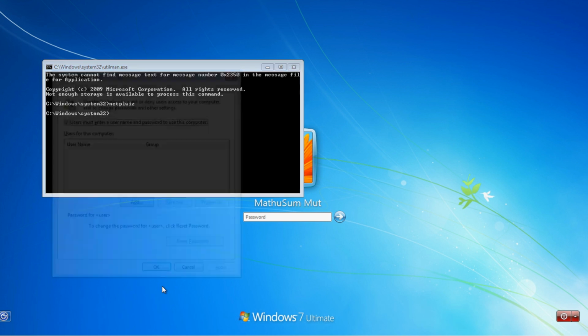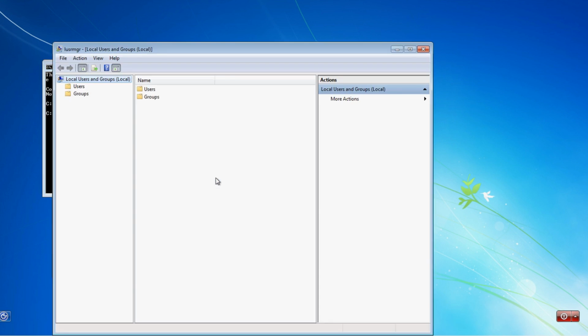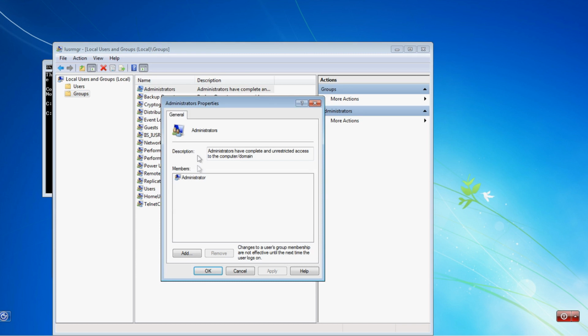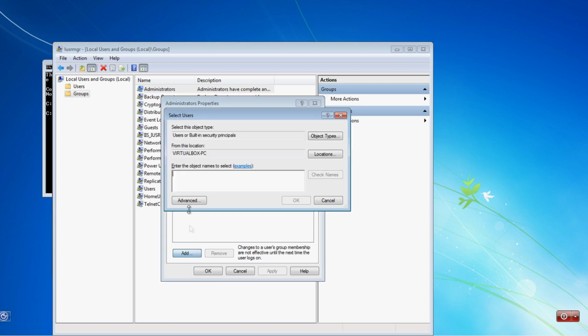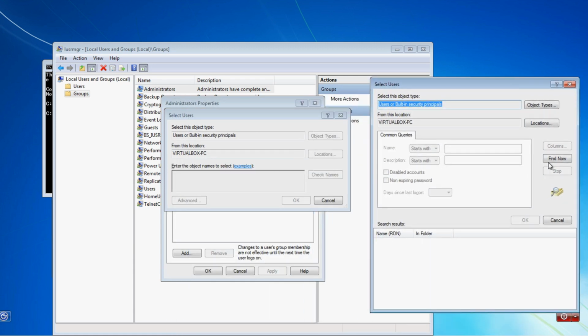And it will show a dialog. Click the Advanced tab, and then click Advanced. Click Groups. And double click Administrators. And click Add. Here, if you know your exact username, type in the username and click Check Names. But an easier way to do this, usually, is to click Advanced, then click Find Now and find your username from there. In my case, it is VirtualBox. Double click it and click OK.